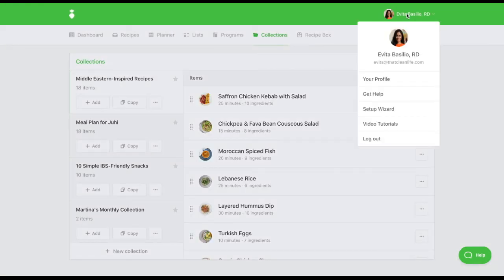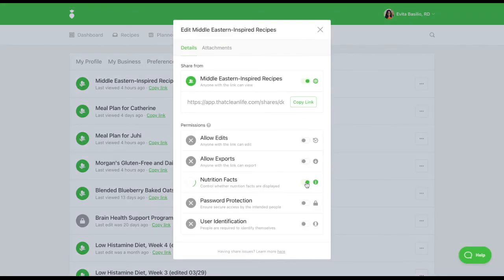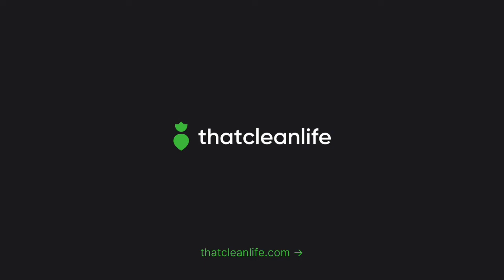If you would like to enable nutrition facts on an already shared link, you can edit the permission from your profile under the Shared tab. And that's how easy it is to enable or disable nutrition facts from any of your shared links.